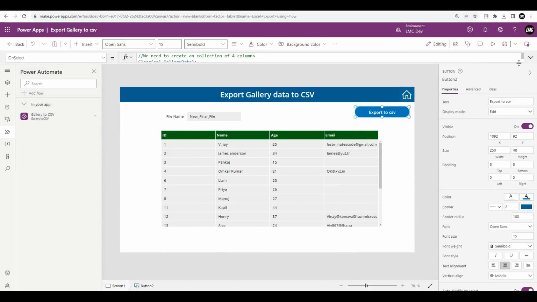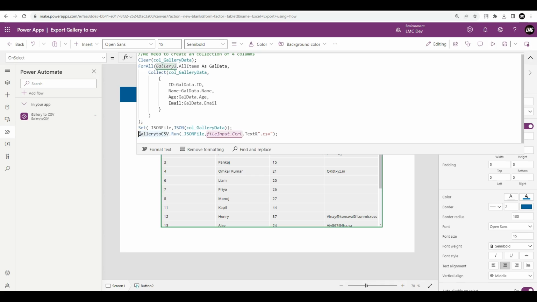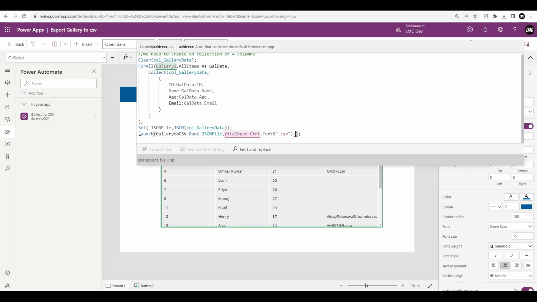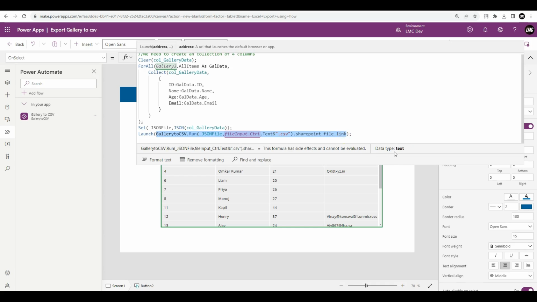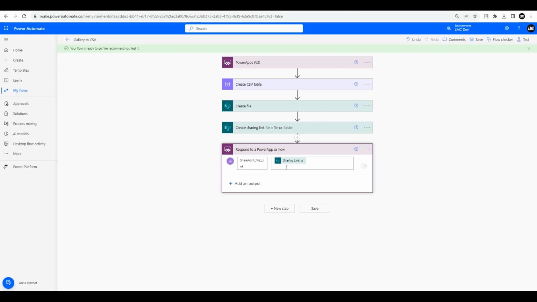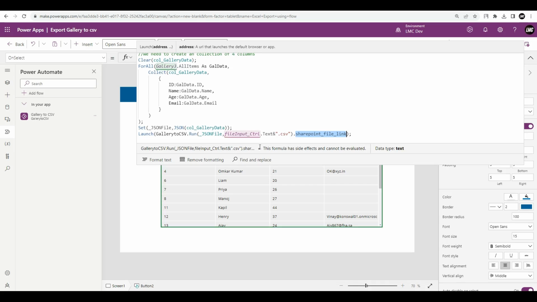One more thing I had to do, I didn't do it. So here I have to write a launch function. Okay, Launch, and close up here. I'll say dot SharePoint. So basically this whole thing will contain a link. Okay, see this data type is text. This whole thing will contain a link. So this SharePoint file link is coming from here, right? SharePoint file link. So this whole thing will contain this text, and we will just launch this link.